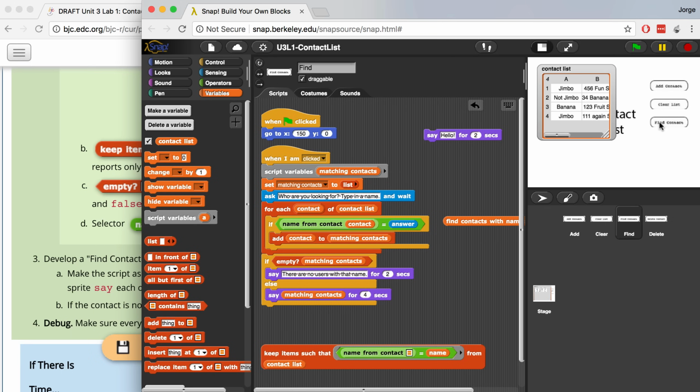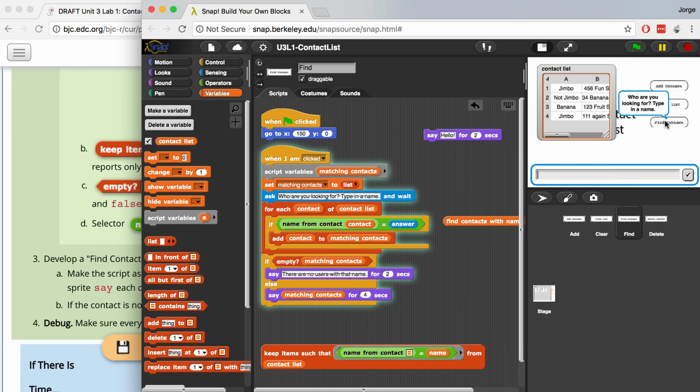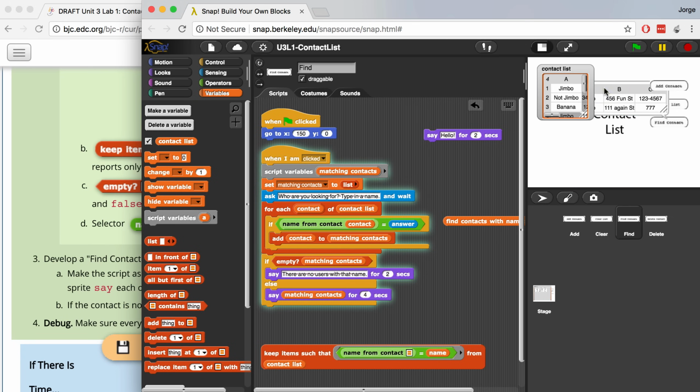I hope. Let me continue by trying to see what happens if I type in Jimbo, because now we have 2 Jimbos in the contact list, I should say. I'm looking for Jimbo, and when I hit enter, I hope that it says a list that has 2 Jimbos in it. Yes, it worked. So my 2 Jimbos showed up in the contact list area.